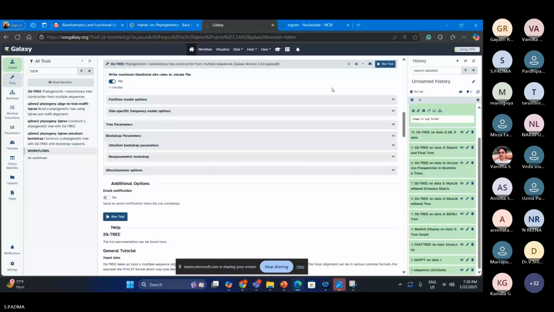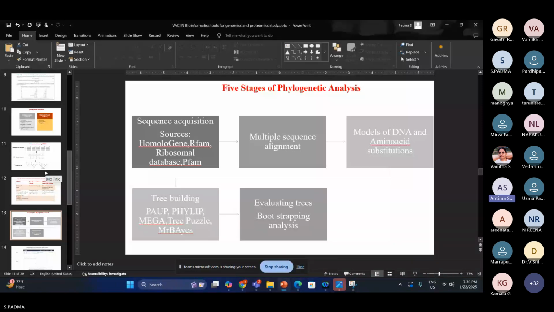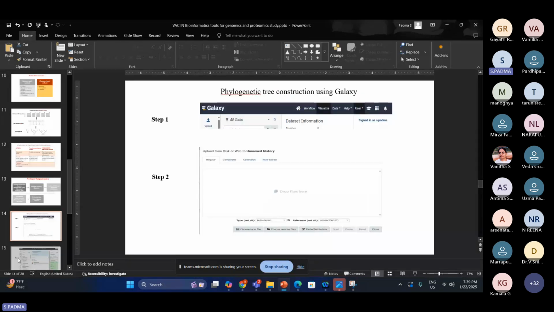And then what is the first step? Let me go to my slides. My slide is sharing, right? Yes, ma'am. So now let me show the steps I'm supposed to be doing here, how to go to the Galaxy. Yesterday also you have been shown, so that is the same repetition of what we are going to do now.